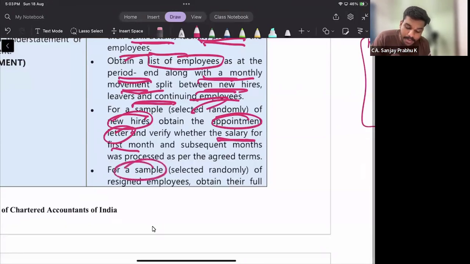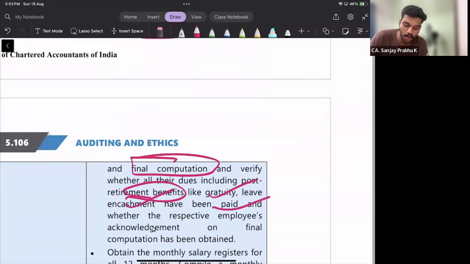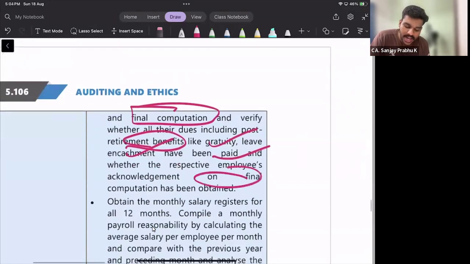Okay. Then on a sample basis, verify the resigned employees, obtain their full and final computation, verify whether all the dues, including the post-retirement benefits like gratuity, leave encashment, have been paid to those employees. If any employee has left the organization, resigned and went, on a sample basis, you can verify a few employees who have left the organization, like whether all their settlement has been properly given, all their post-employment benefits, all this amount has been properly given or not, and how the final computation has been obtained, whether the employee's acknowledgement regarding the final computation has been received or not. All those things you have to verify.